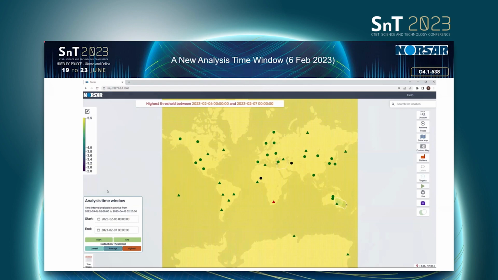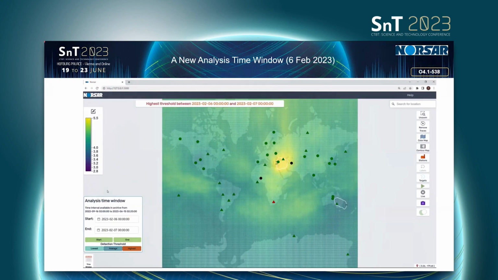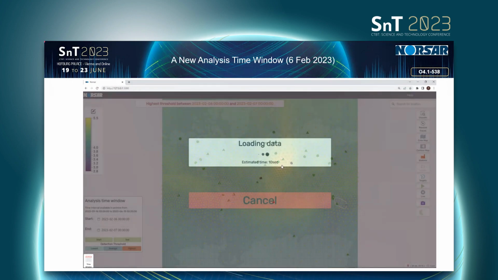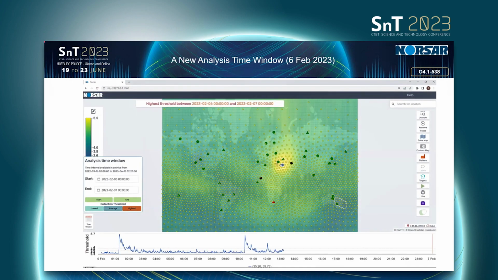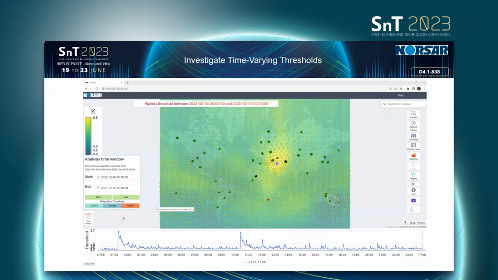And of course, then you can go and change the color scale. And then, increasing to 5.5, it totally stands out that this is an area where you can see the increase. And if you click on a point, you load the actual time trace data here, and below there is a time trace showing the actual detection capability for this particular site.